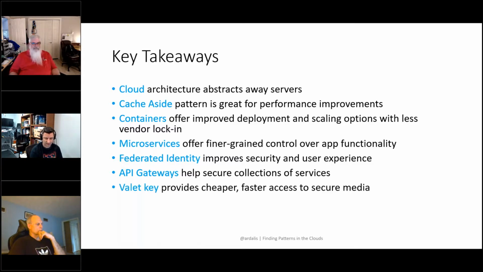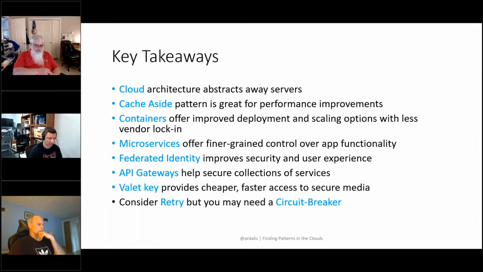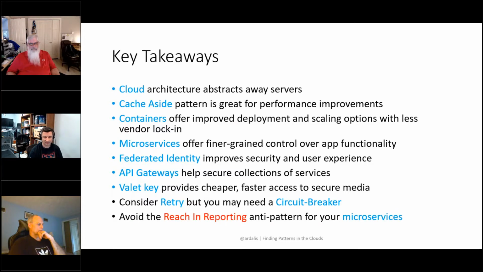We also have valet key, which we talked about for getting access to large secure media instead of having to stream it through your app itself. We talked about using retry as well as circuit breaker, which you can get for free more or less with Polly as a library for working with .NET. And we talked about the reach-in reporting anti-pattern that you want to avoid in your microservices when you're using those.